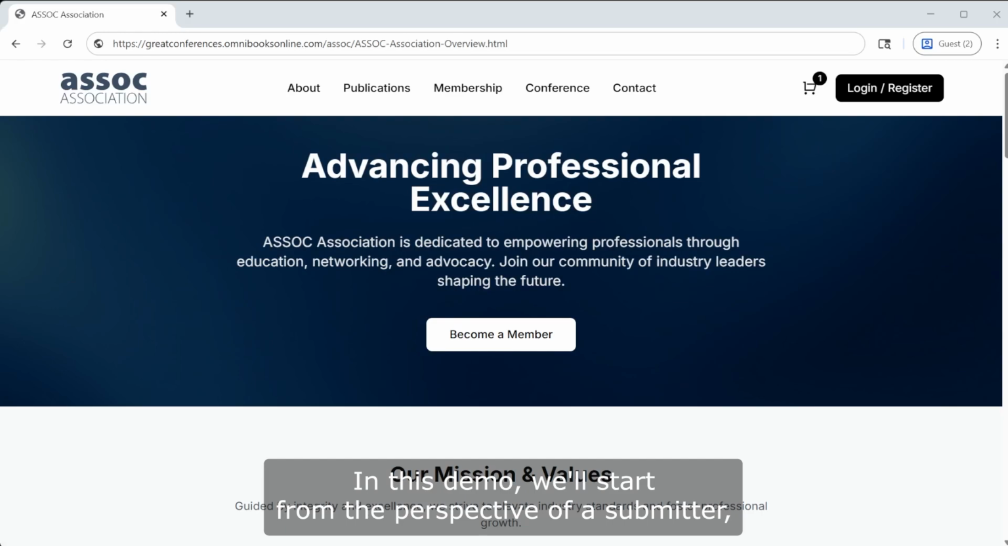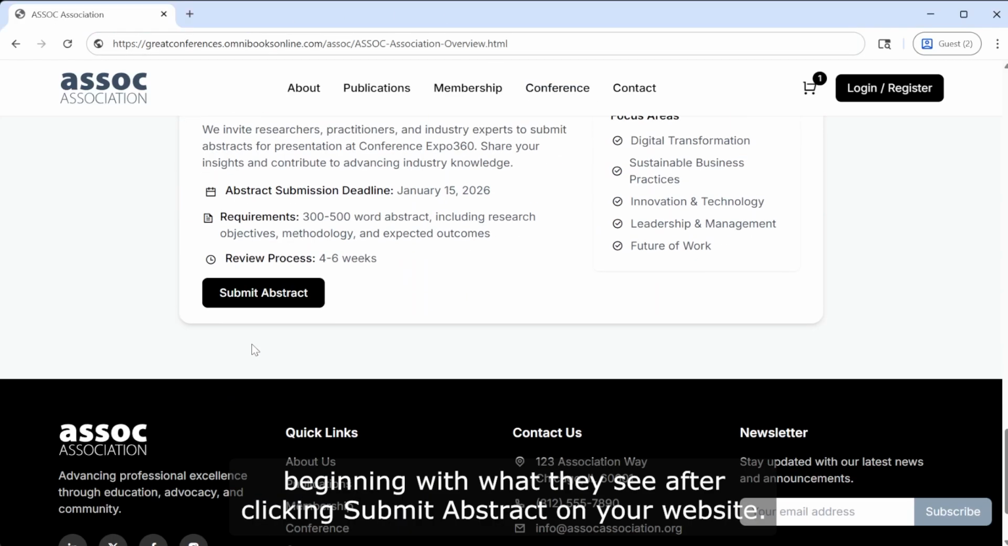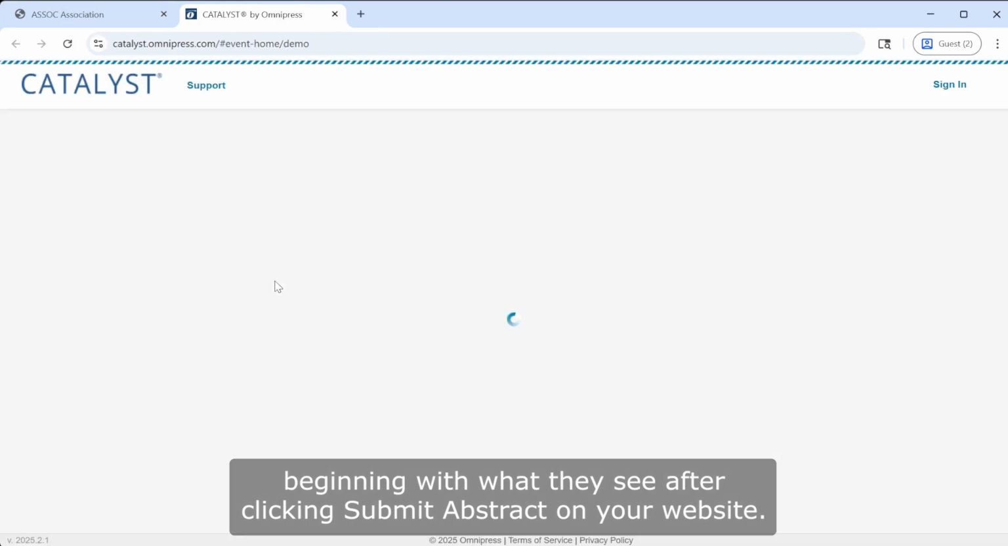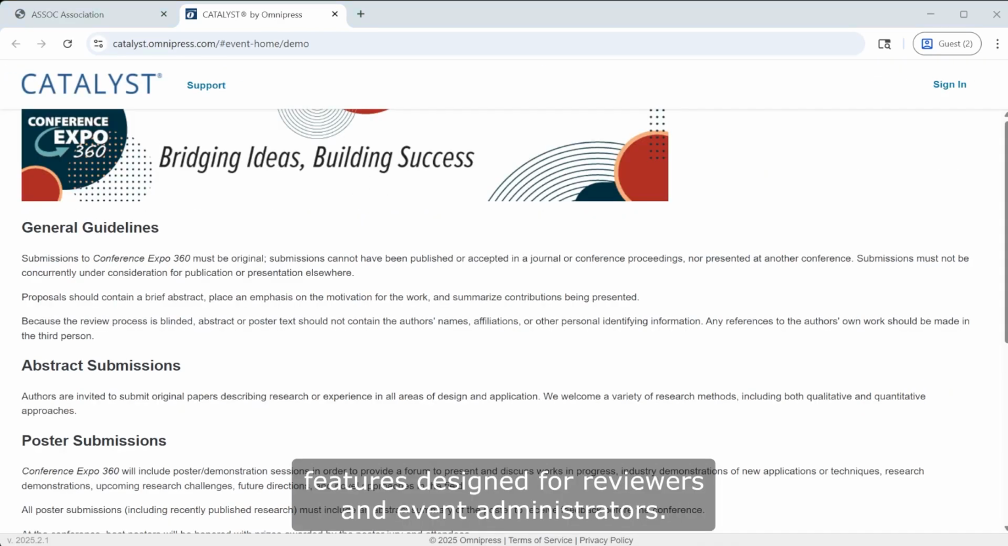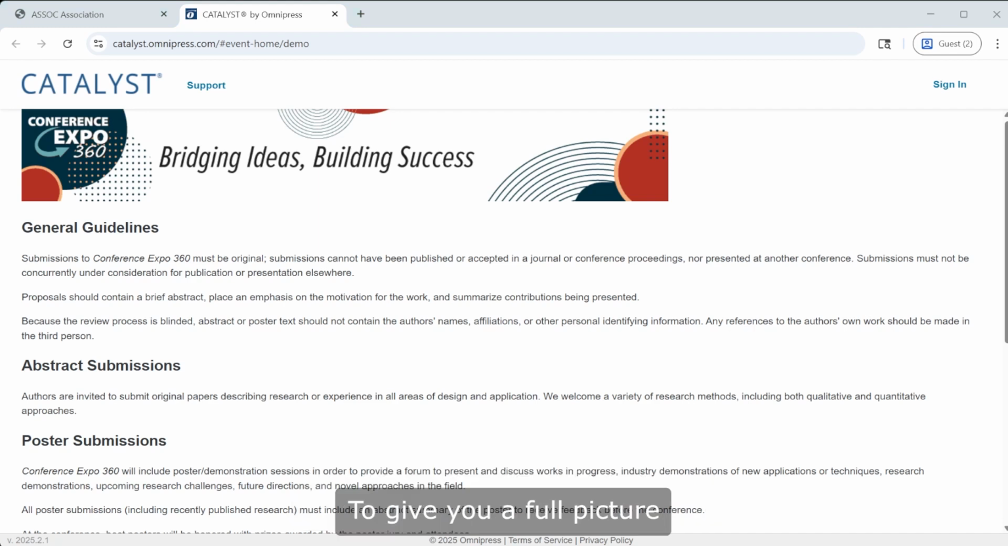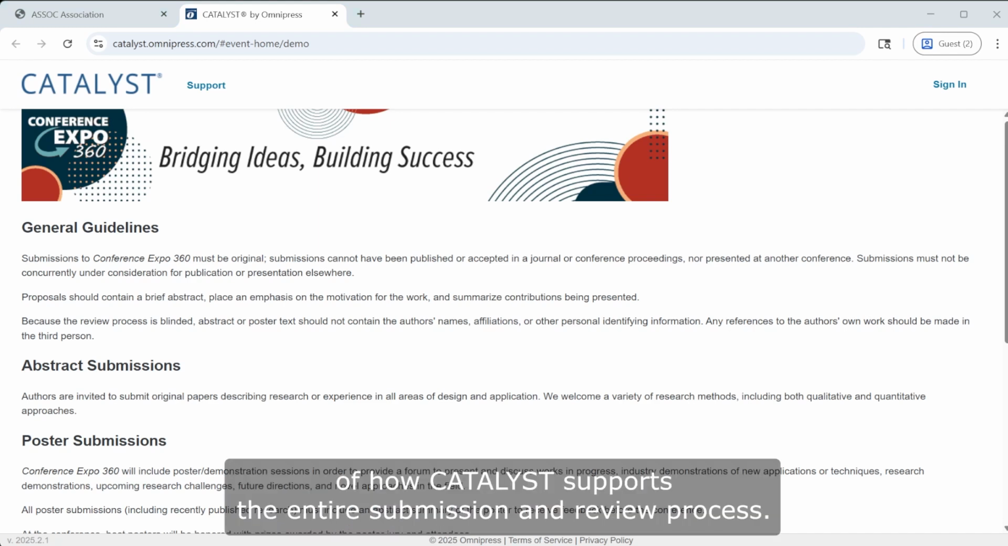In this demo, we'll start from the perspective of a submitter, beginning with what they see after clicking Submit Abstract on your website. From there, we'll also explore features designed for reviewers and event administrators to give you a full picture of how Catalyst supports the entire submission and review process.